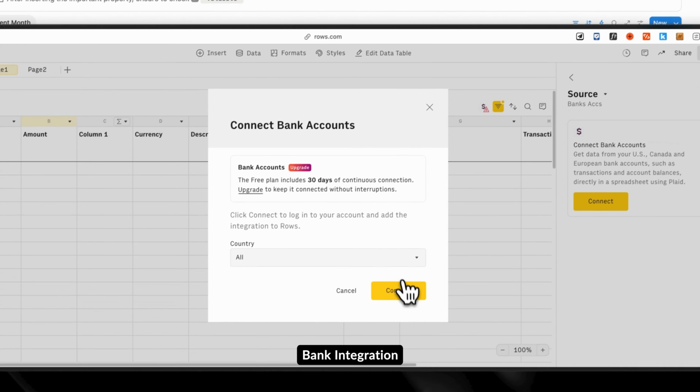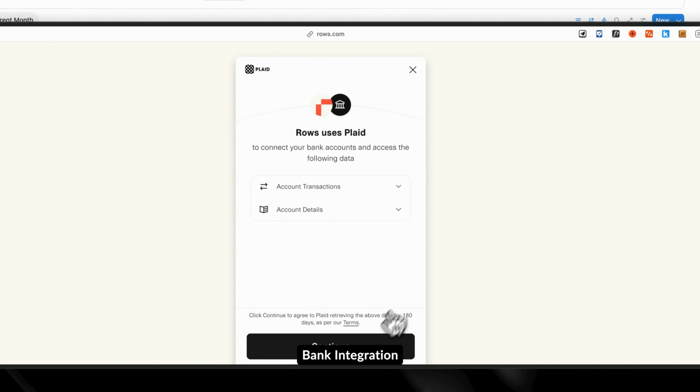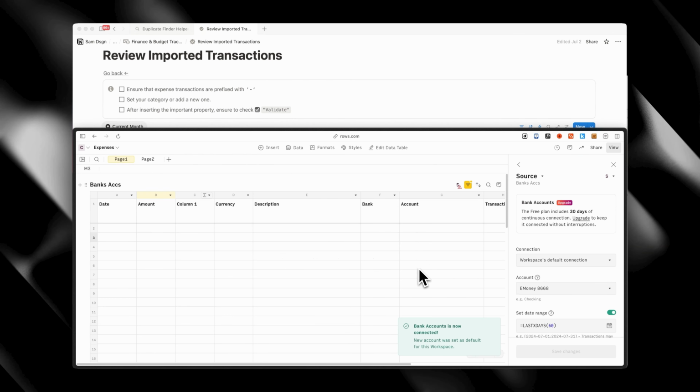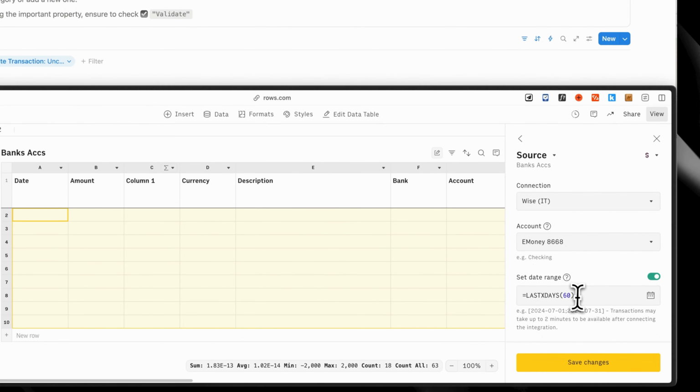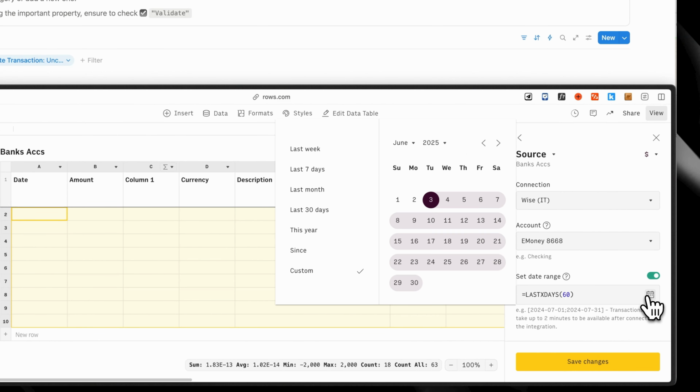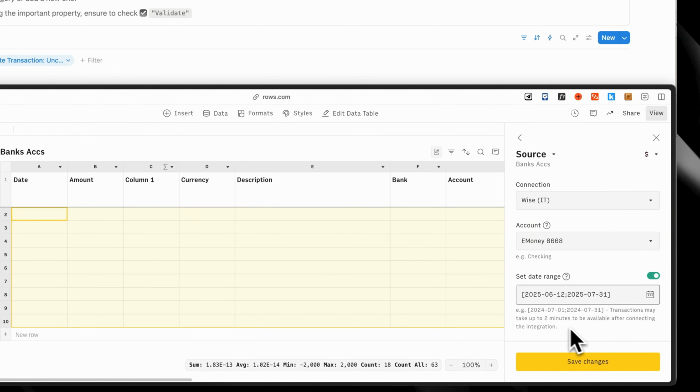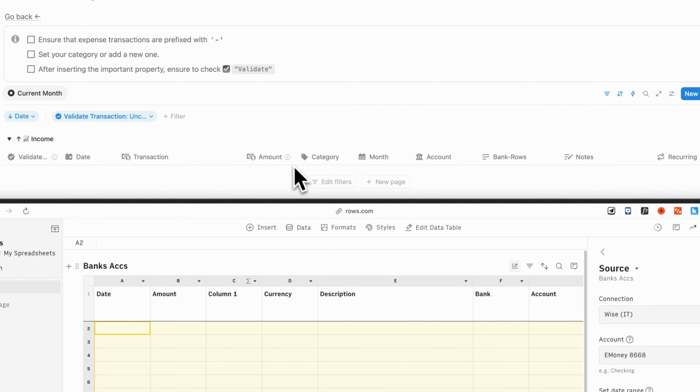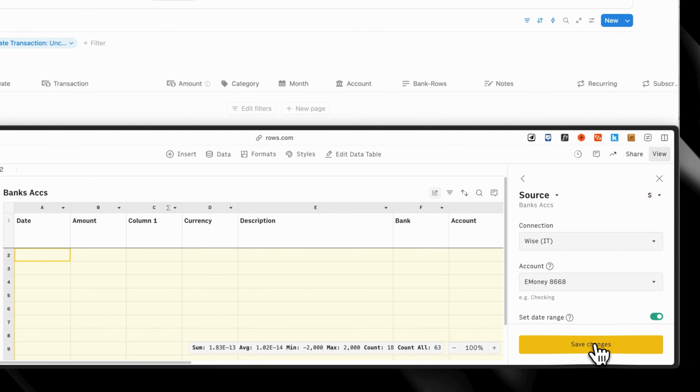Bank integration. I will make another video where I will explain how to set up and connect your banks to have synced transactions automatically. But don't worry. If you are buying this template, there will be a written guide inside to show how to set it up correctly. But let me show you how bank integration works.